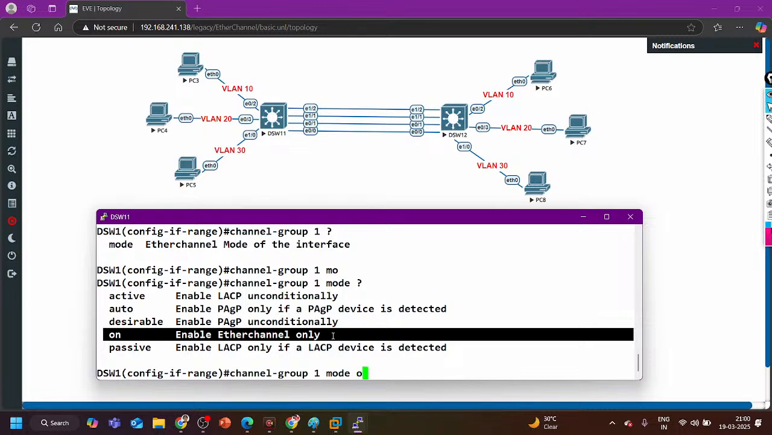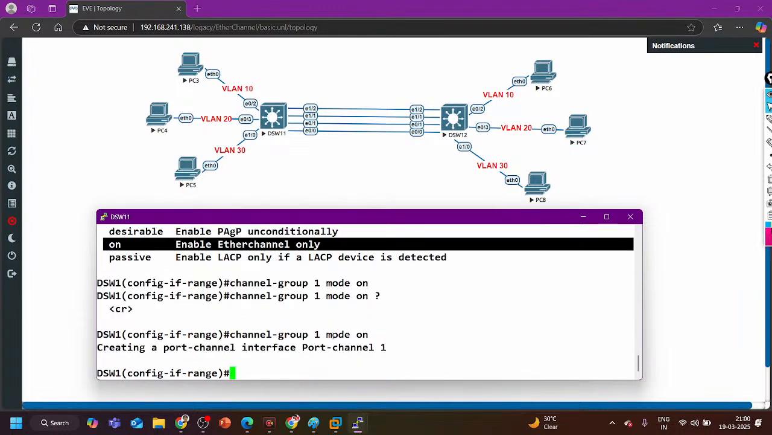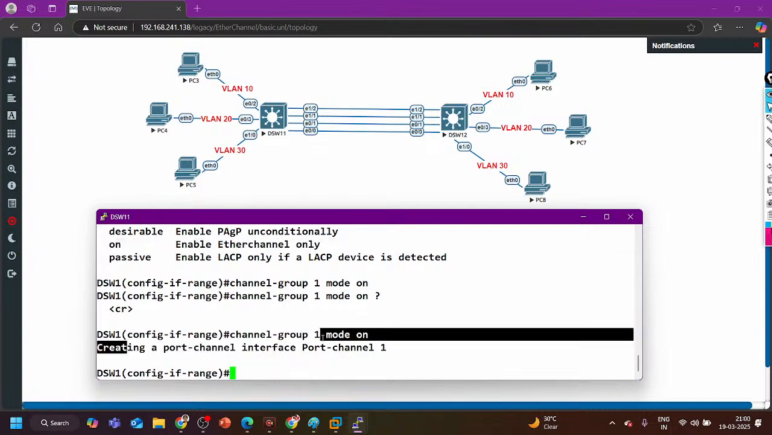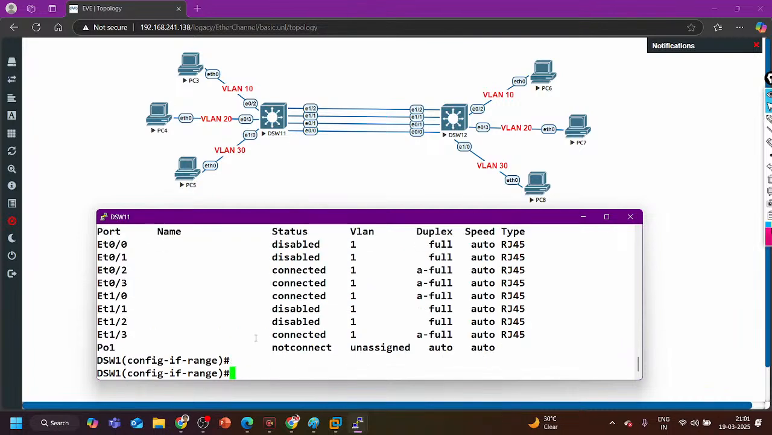Okay, so I am going to use on mode here. Is there anything else? No. Let me hit enter. What is it saying? Creating port channel 1 interface. Now do show interface brief, or show interface status. Here you can see my port channel.